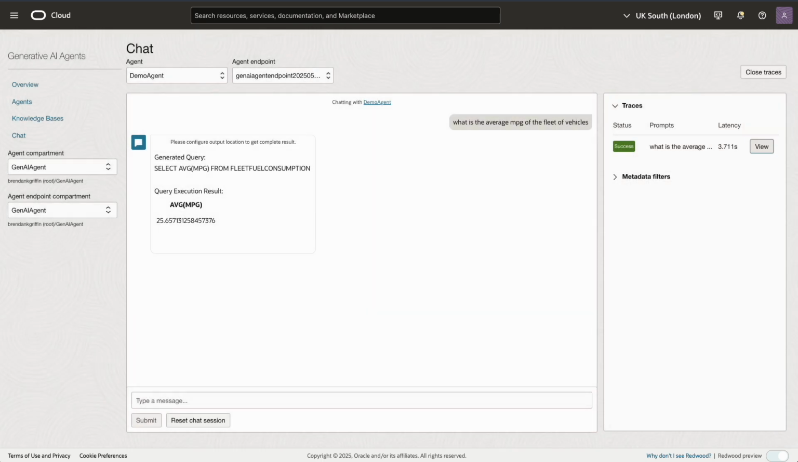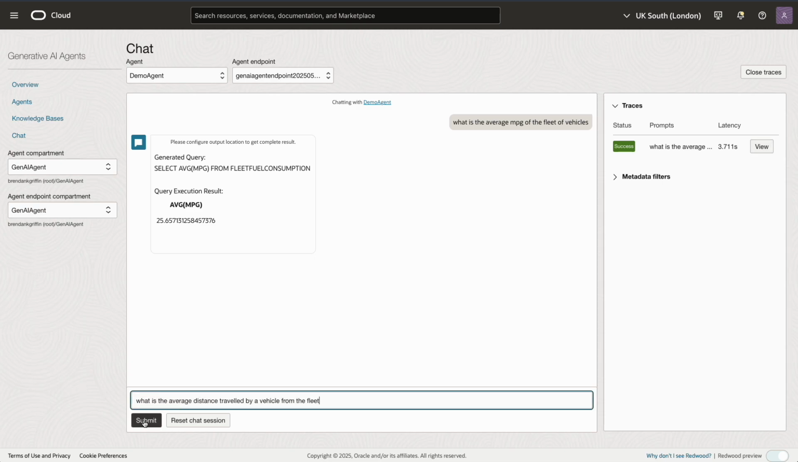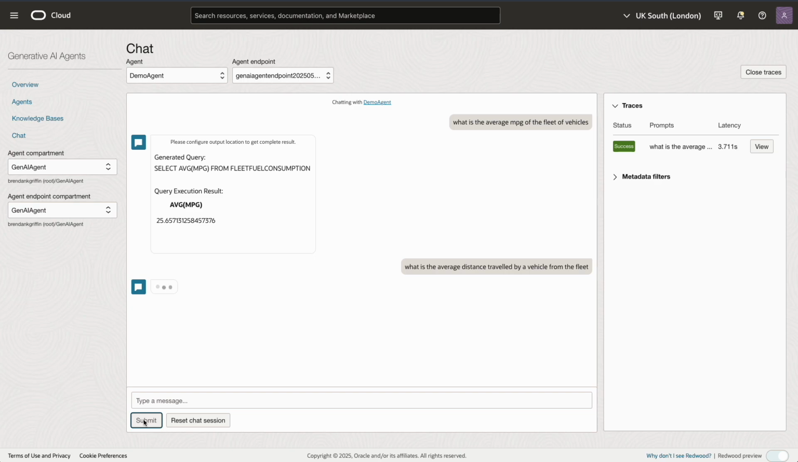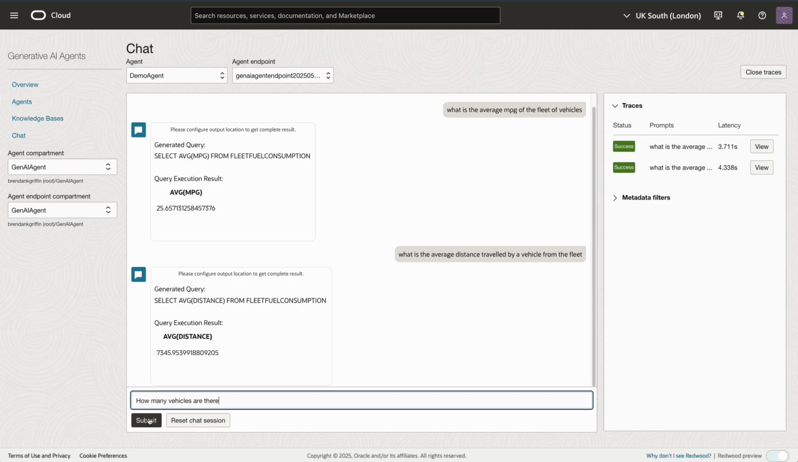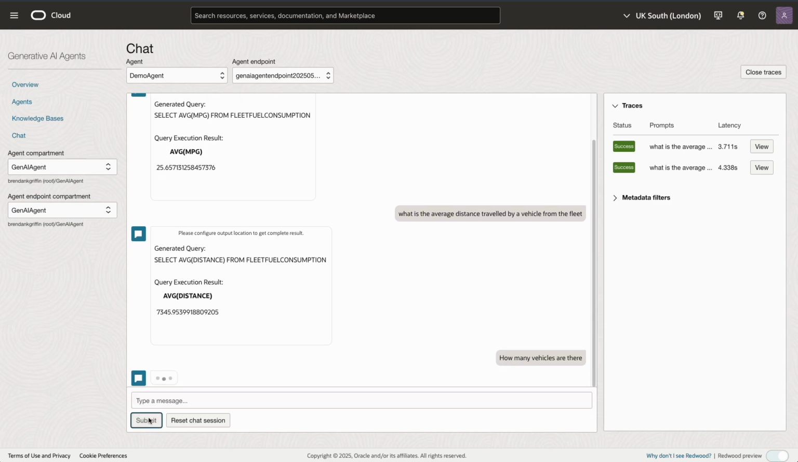We'll then fire another question. So what is the average distance travelled by a vehicle from the fleet? Again, this is going to query the database that we've hooked up. We can see here that the average distance is 7,345 miles. The data is a snapshot over a year period. And then lastly, we'll ask it how many vehicles there are within the fleet. And that will come back and give us a row count of 740. So we know that there are 740 vehicles available.